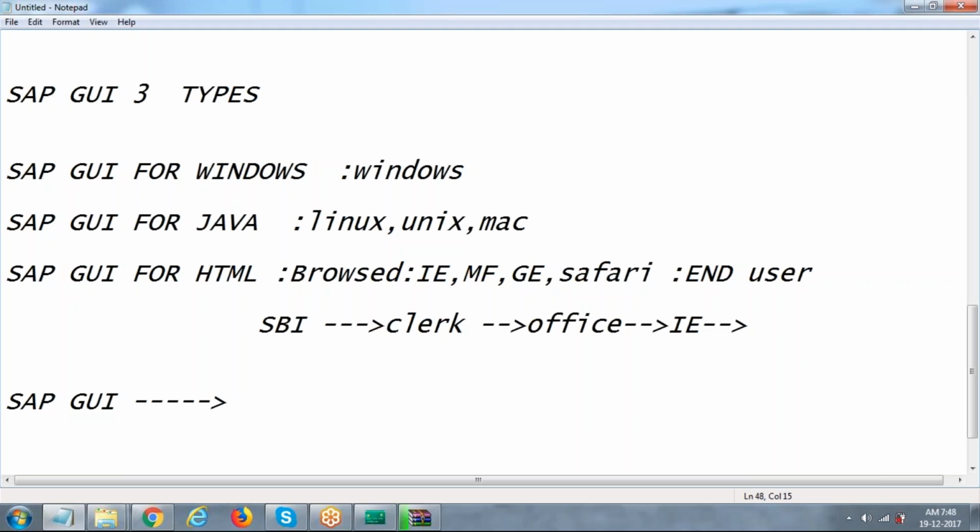Will we go for practically and discuss? Actually, I'm not getting your voice properly. You just type it in chat, it is better.